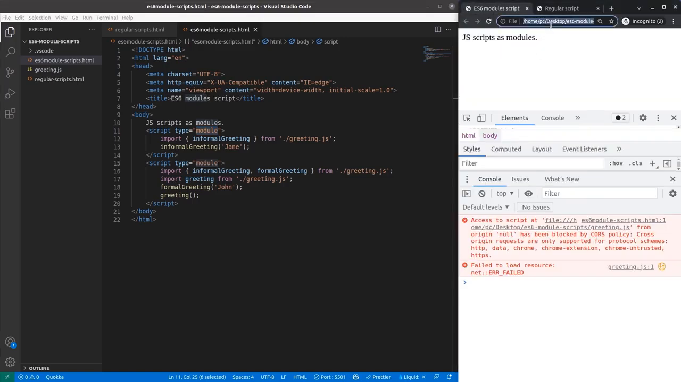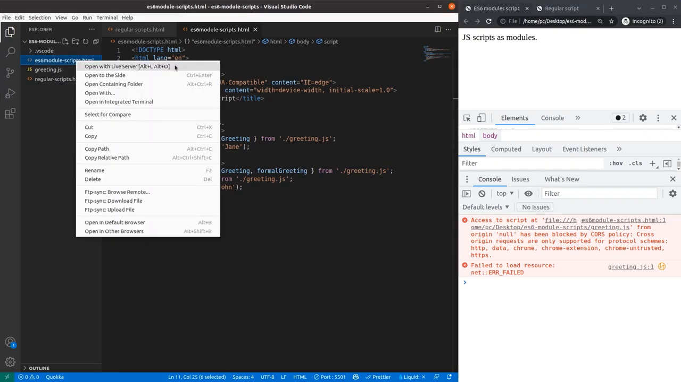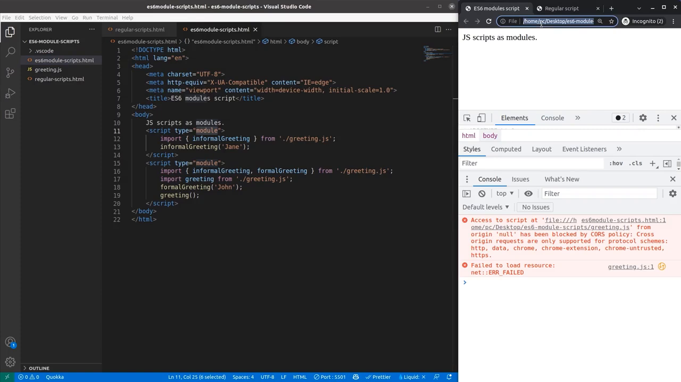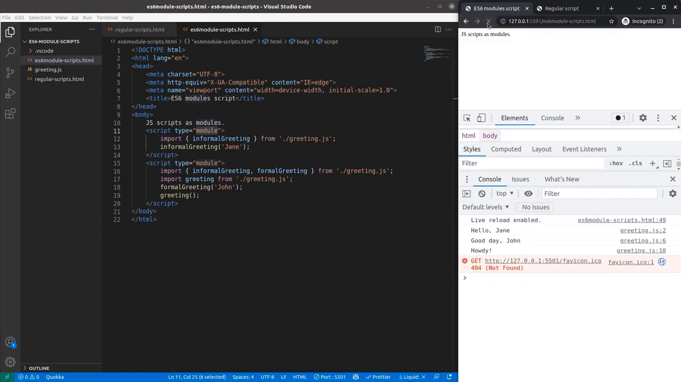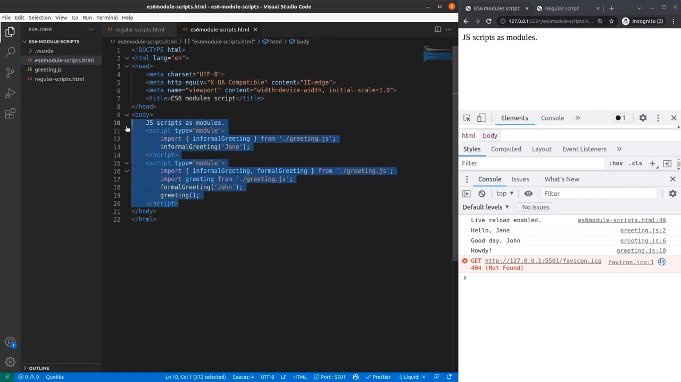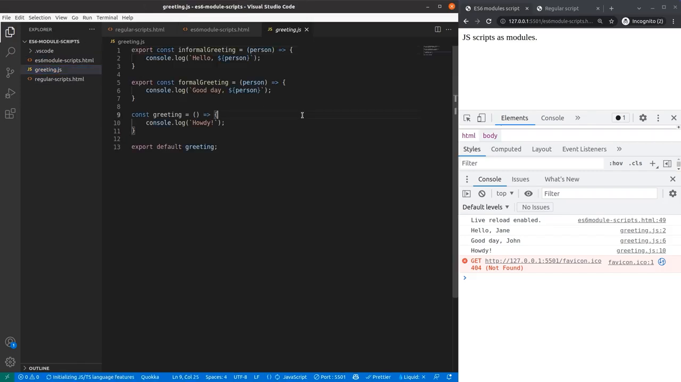Since I'm running this file locally, access to my script is blocked by a built-in browser security feature called Cross-Origin Resource Sharing, and I receive an error message under the Console tab. To eliminate this error, I need to run the HTML file over a server. I can use a local server for that. For information on how to set up a local server, refer to the additional reading. Now, my greeting.js module is being read in and consumed by this HTML document script tag. In other words, the file script tags have successfully imported the module.